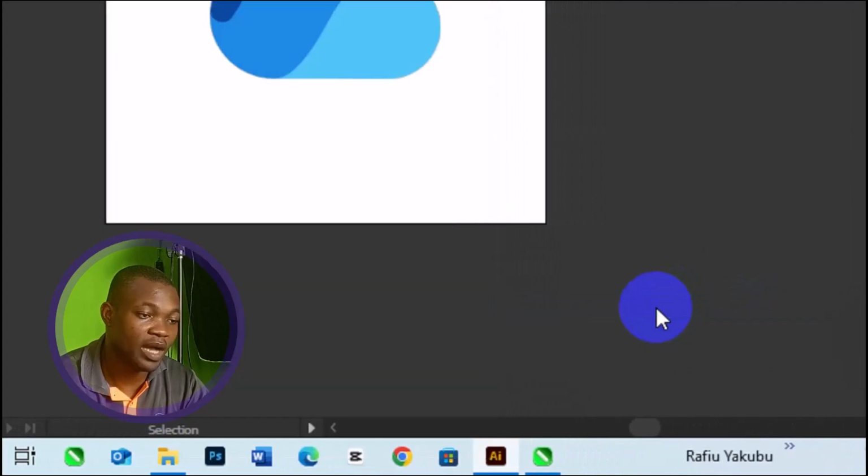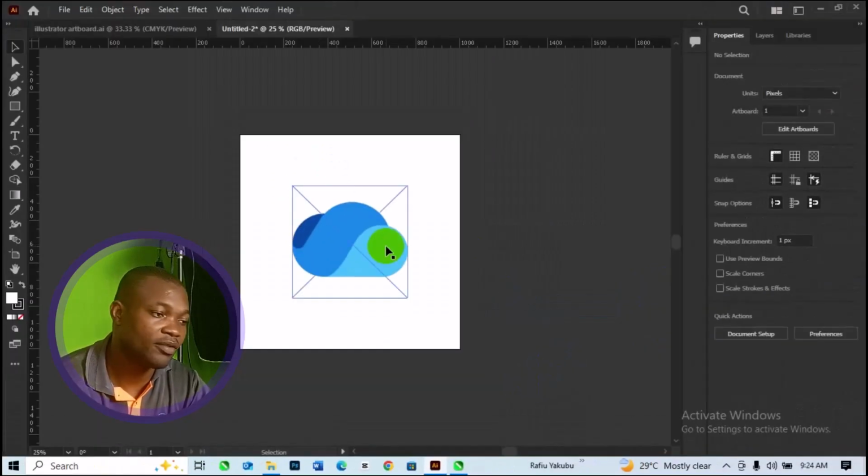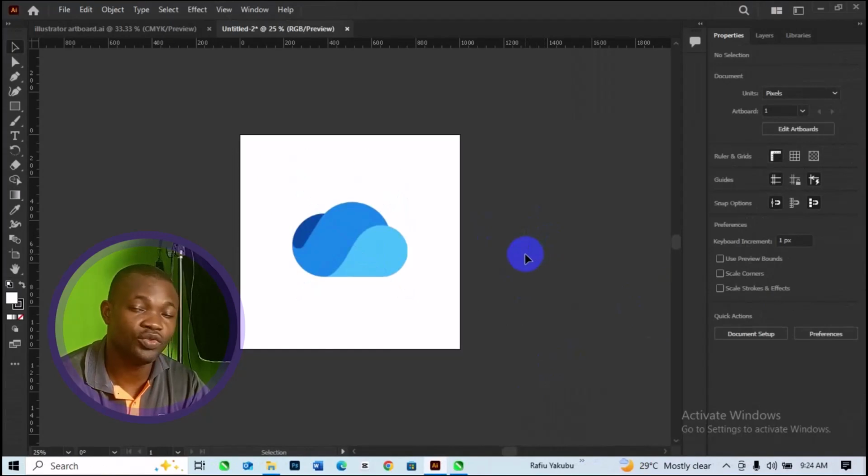Once you click on Show Rulers, it's going to appear, or you press Ctrl plus R, a very useful shortcut key to get to the ruler option in your Illustrator software.